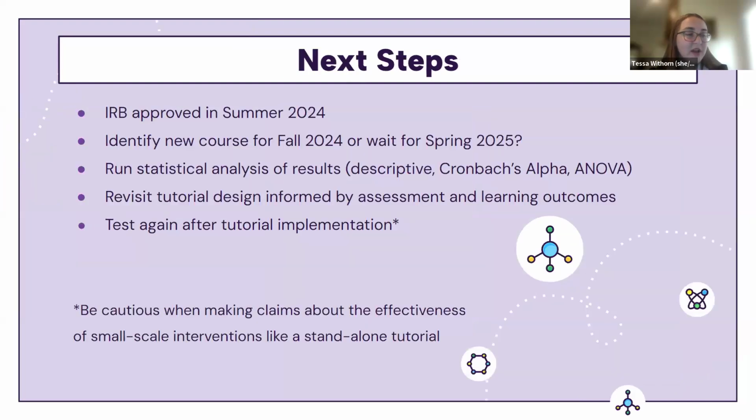So I just want to talk a little bit about some next steps, and then I have an activity for everyone to do. So don't worry, I'll continue this conversation with you all. Some of the next steps: I did finally get IRB approval in the summer, but of course nothing's happening in the summer, and faculty are still there, but maybe not as responsive.